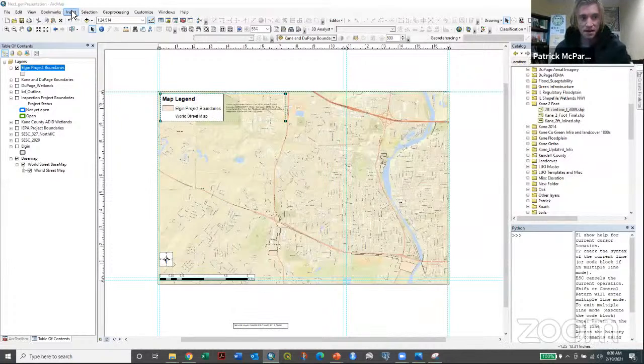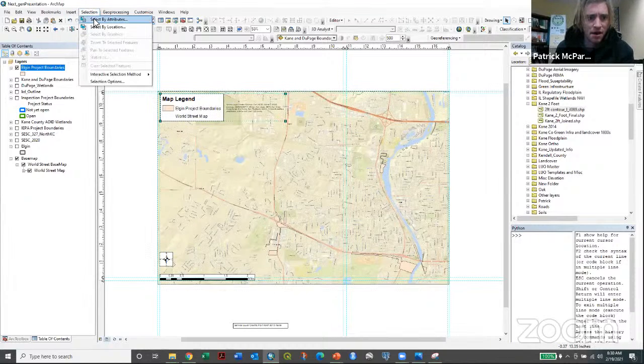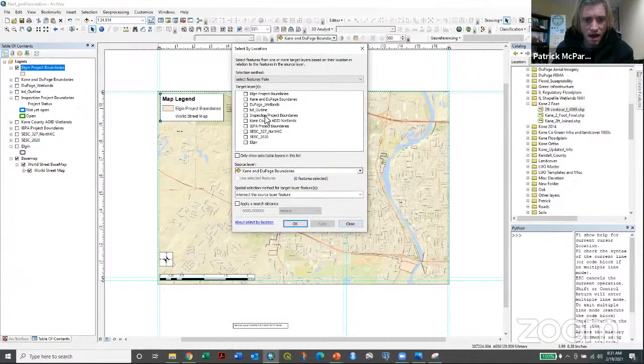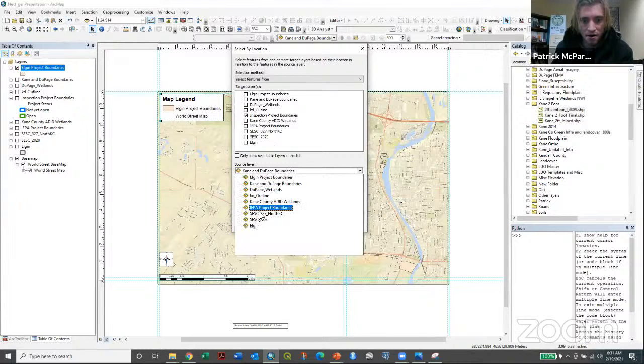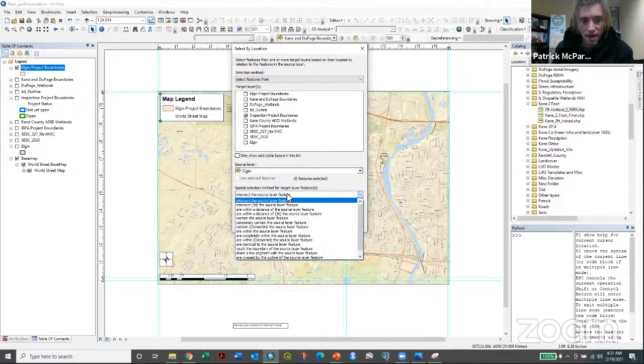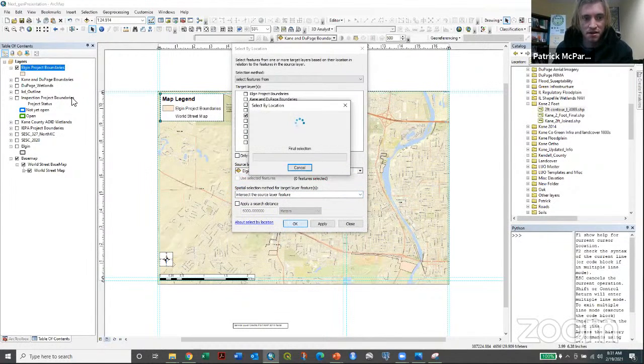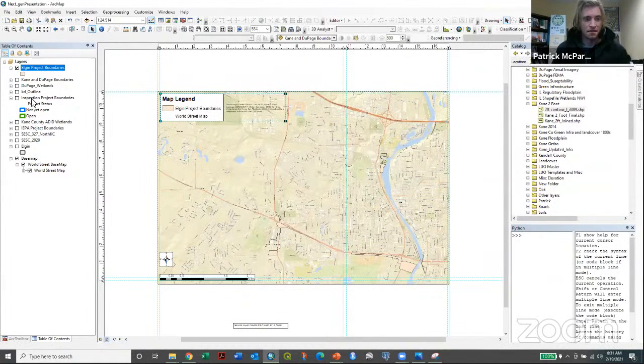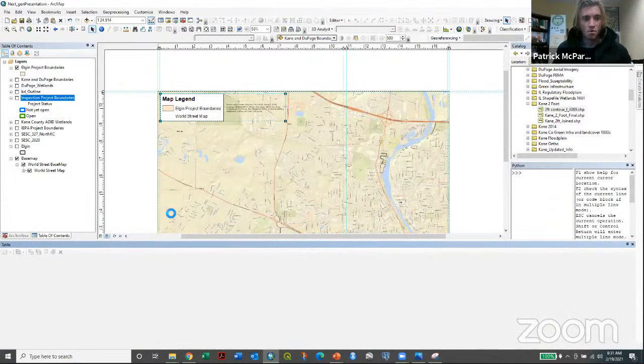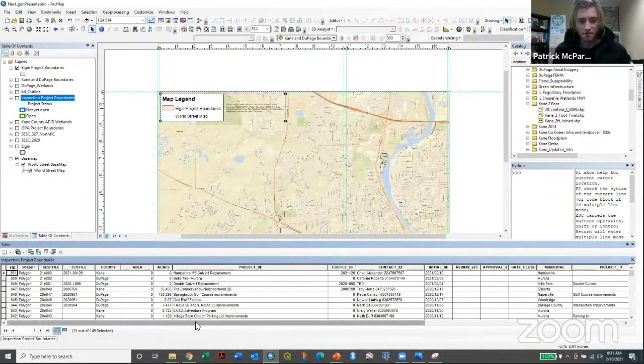And then we could add a title to it, and that's kind of that. And then when I was talking about the select by location opportunity, you select the inspection project boundaries that intersect with this. So this is going to select the data that is relevant. With each data set, you have additional attributes that go with them.